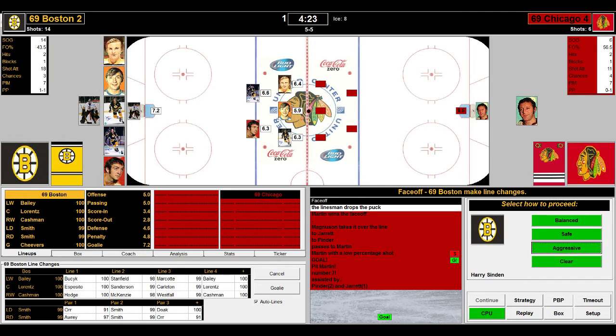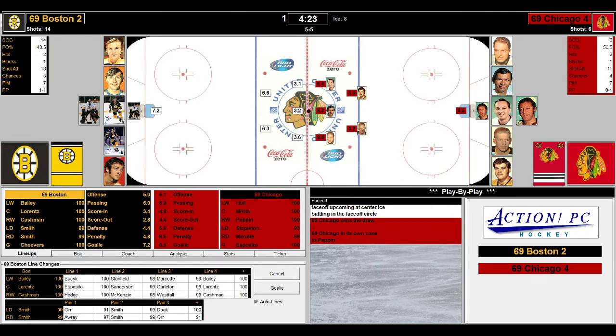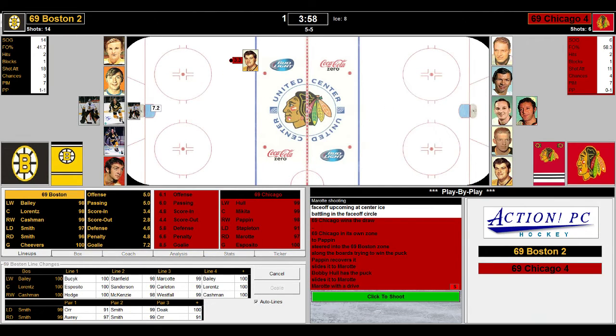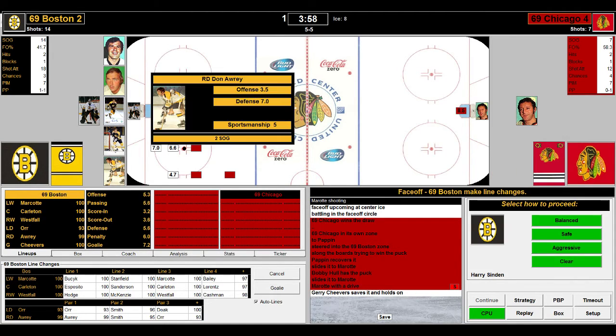Well, we're going to keep playing aggressive. Oh boy. So Chicago has the puck again. Bobby Hull has the puck, slides it to Marati. He drives. He's going to shoot. Save, Cheevers. Face off, Bruins zone.